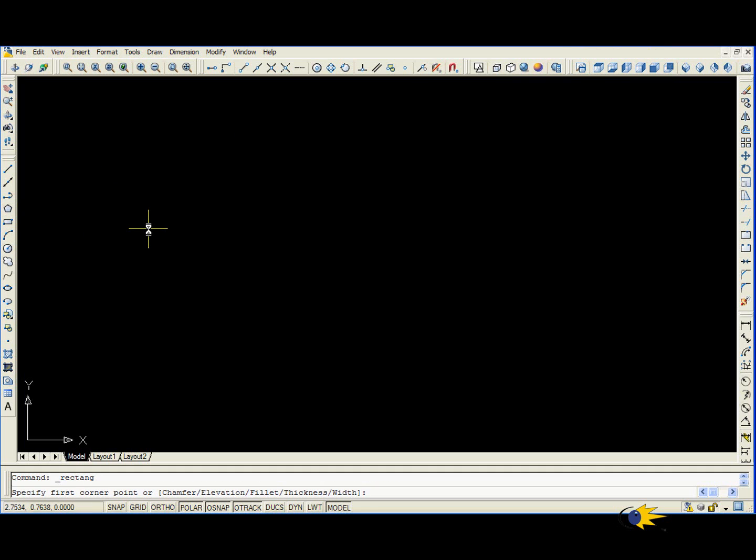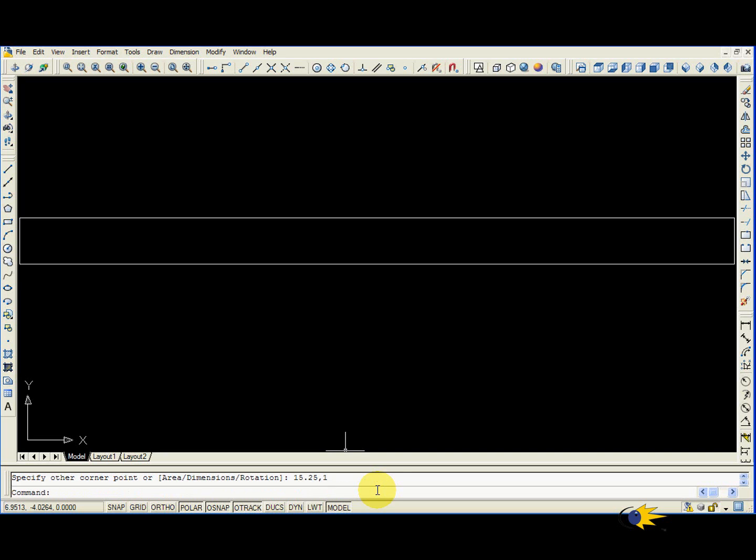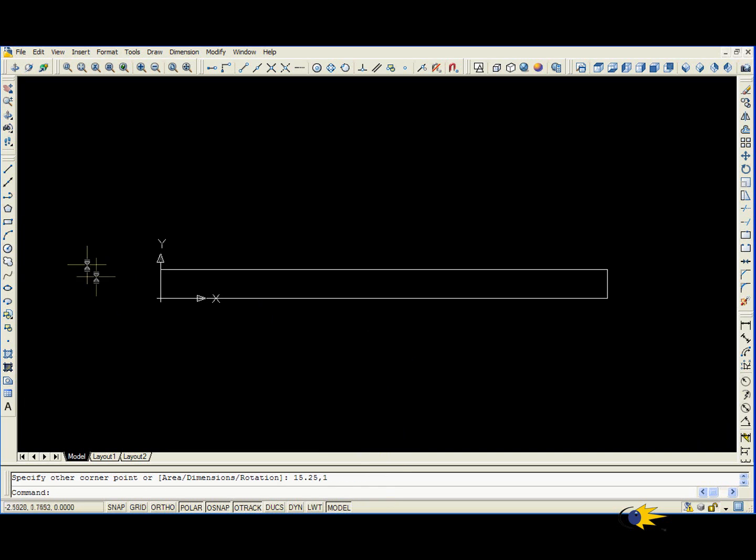And we're going to start the work surface. So go ahead and type in 0, 0 for our first point once we've selected the rectangle tool. And then we'll go ahead and select 15.25, 1. It's a 1-inch table by 15 1/4. Then use the circle command, go to the 0 point, and make a circle there. That's going to be a 2-inch diameter.